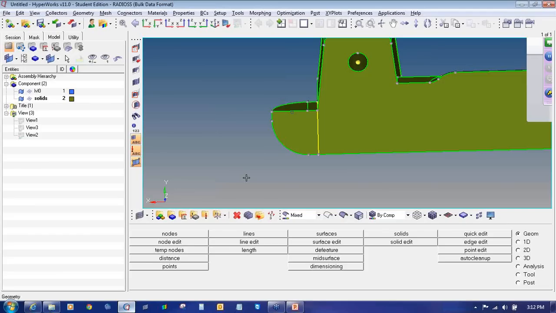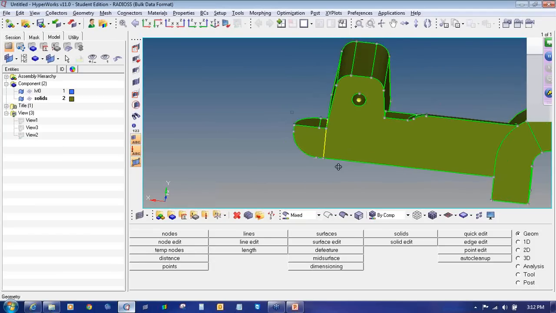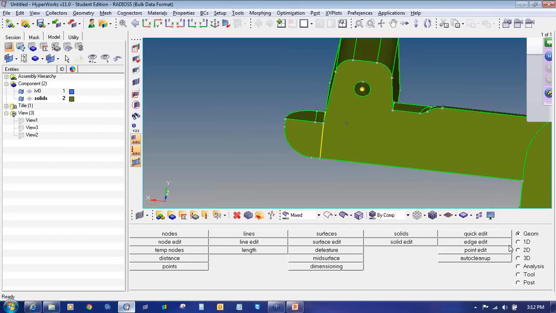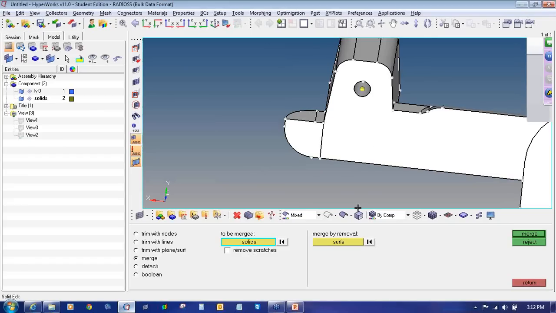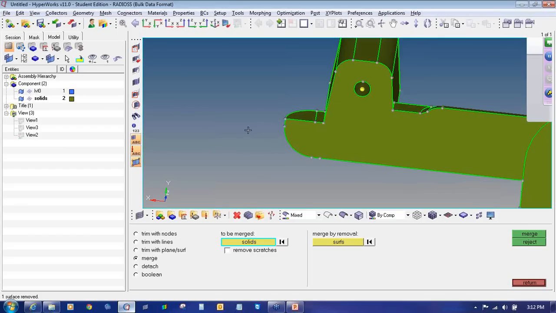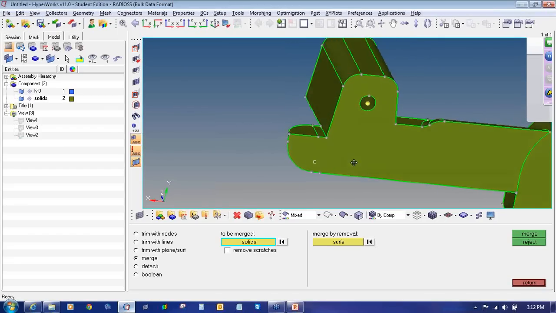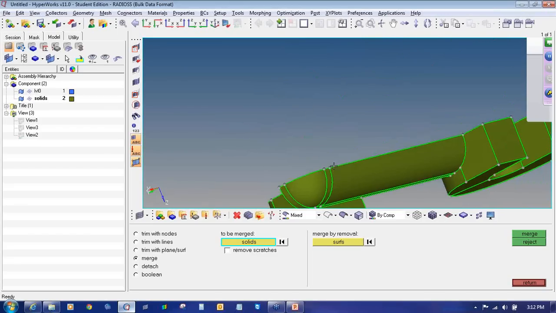Now later on we will see how to merge two solids. That if we want to merge two solids, how to do that. For that we will again go to geometry, solid edit and click on merge. We will select to be merged this solid and this solid and click on merge. So once you click on merge, you can see it will merge these two solids which we have split it.